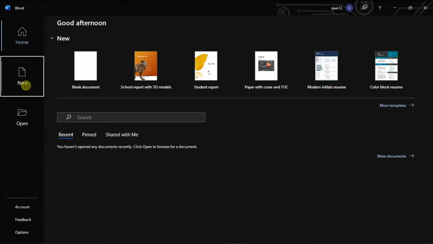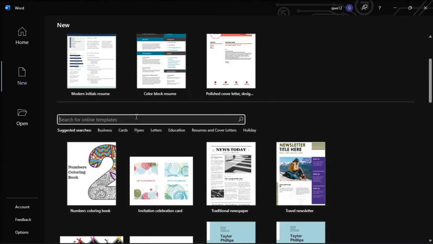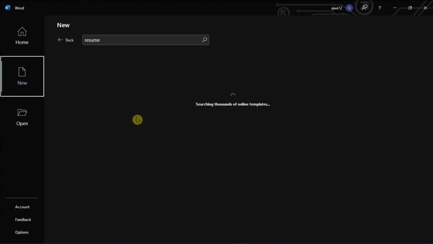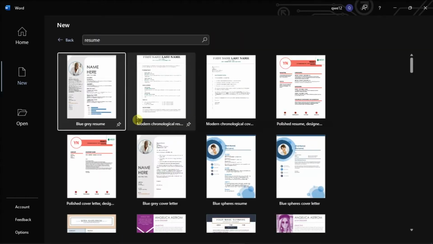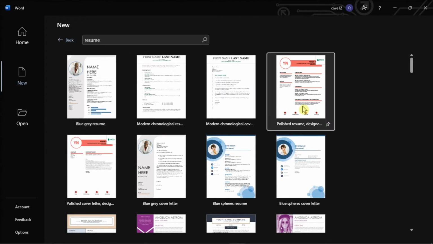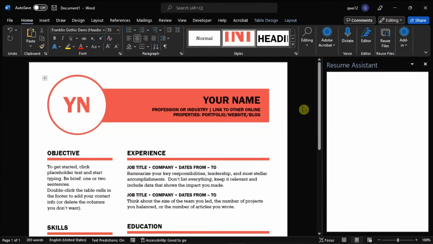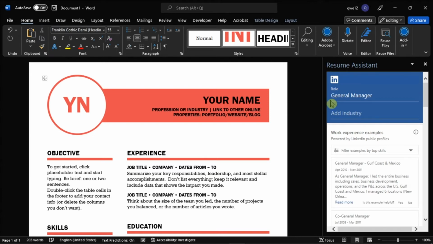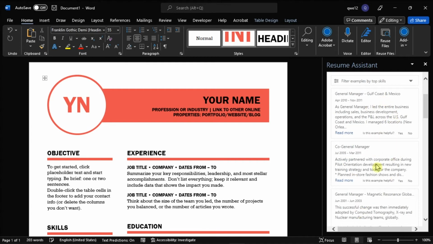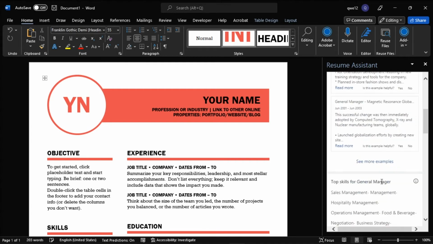So first, launch your Microsoft Word and select a resume template to use the resume assistant. Then once you have decided on a template, double-click on it, and then the resume assistant will be launched in the sidebar at the right side. You can also launch the resume assistant by searching it on the search box at the top. But after that, all you have to do is click on Get Started, choose the industry you are interested in, and LinkedIn will start to give you suggestions about how you frame your skills and work experiences.